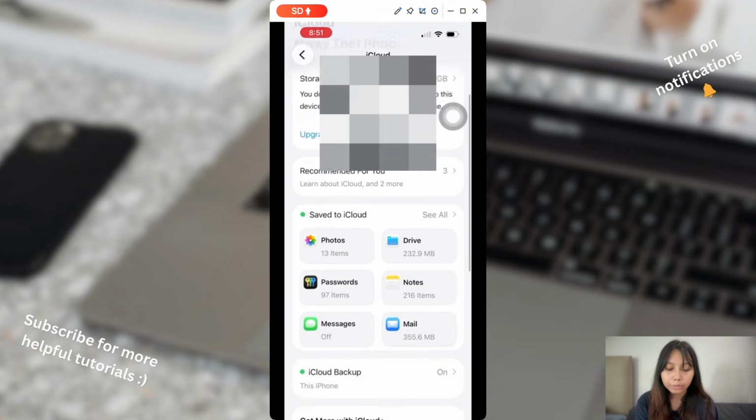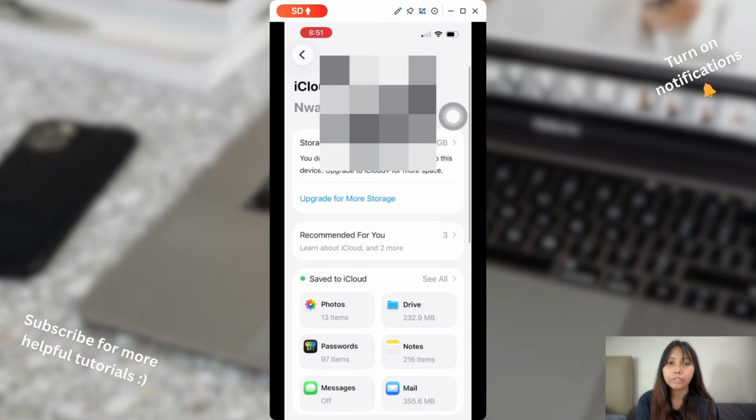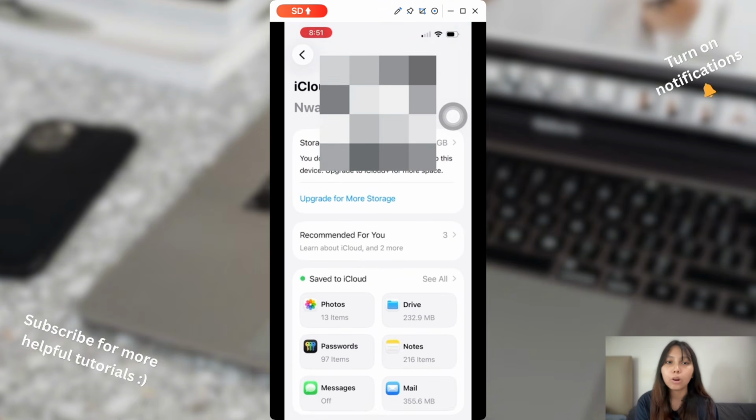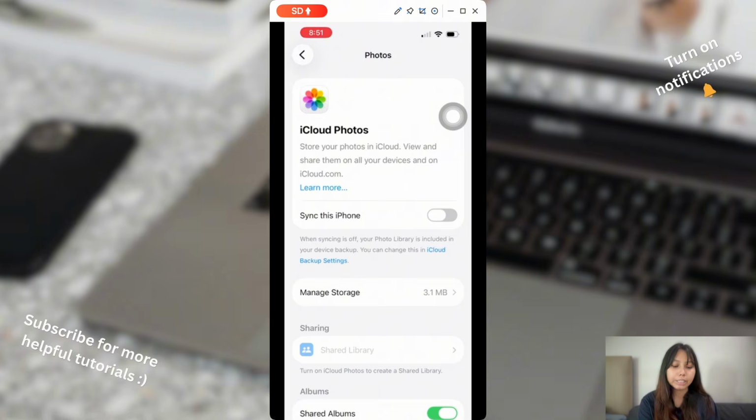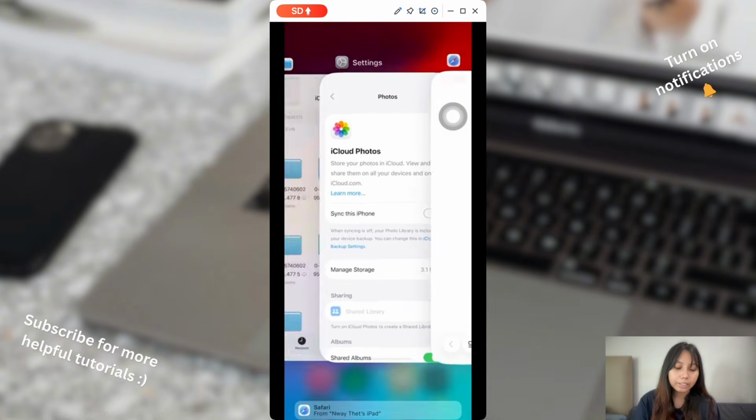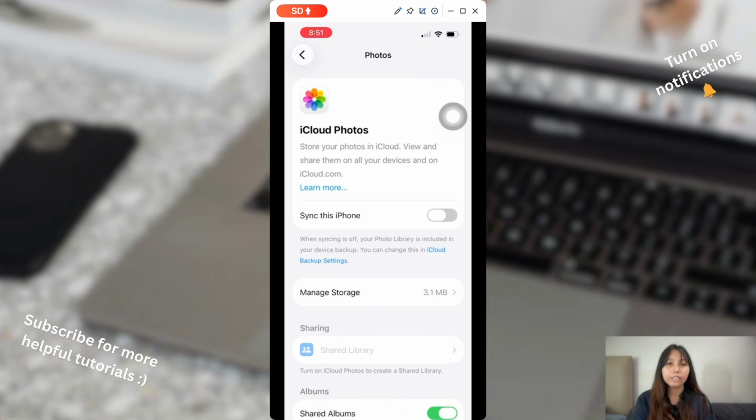If you want to save your photos, if you want to download all photos from iCloud, how can you do it? Just click Photos here. Currently I haven't turned on sync for this iPhone to iCloud photos. So if you want to download photos in your iCloud, you need to sync this iPhone first.